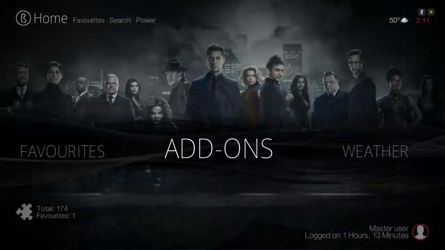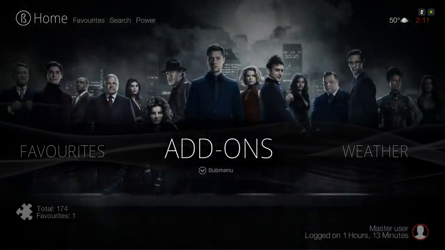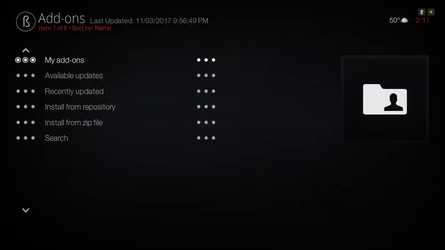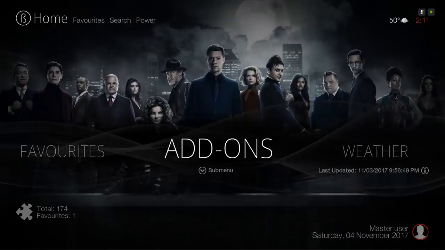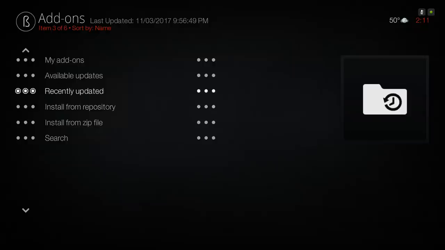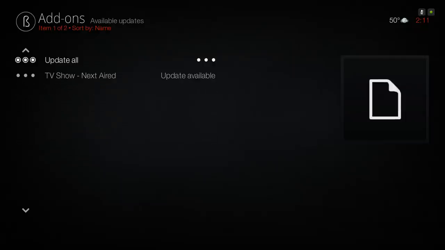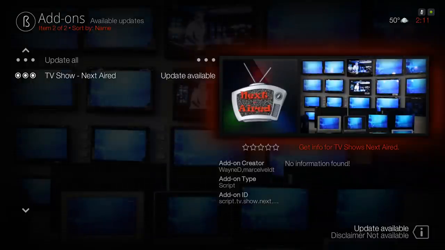All right, here you have your add-ons. Clicking on add-ons takes you to the add-on browser where you can install from zip file and install from repository. Oh, and one more thing, you have an update here. I suggest not to update the TV show next aired. The newer version doesn't load up. It just stays there when you click on it, so try to avoid updating the next aired add-on.